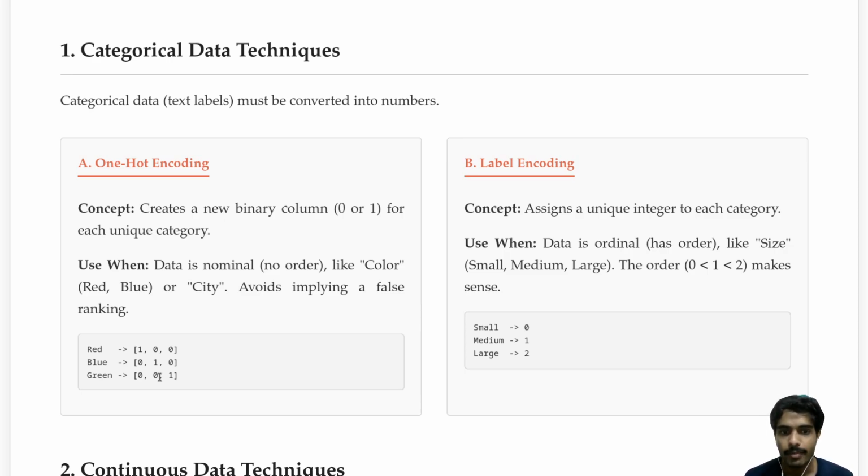The next is label encoding. This is for ordinal data, things with an order, like t-shirt sizes and so on. Here we can see a small code block where we can simply assign numbers. Small is 0, medium is 1, large is 2. The model understands that 2 is bigger than 0, which captures the logic of size perfectly.